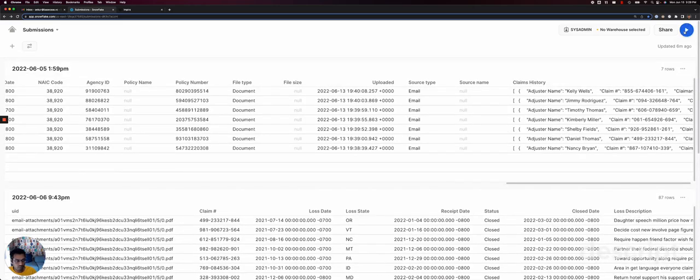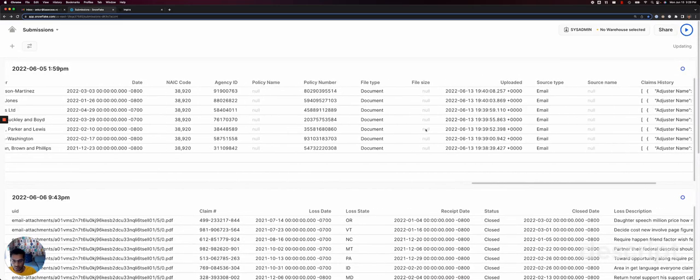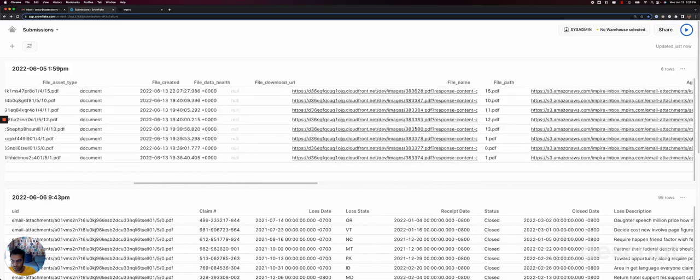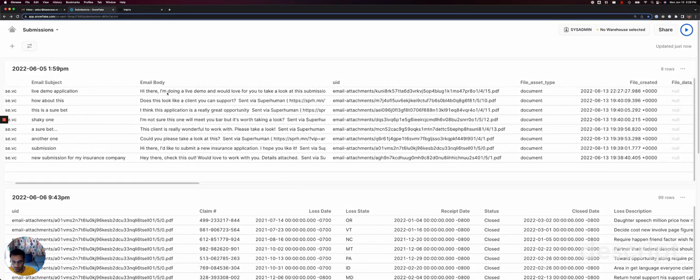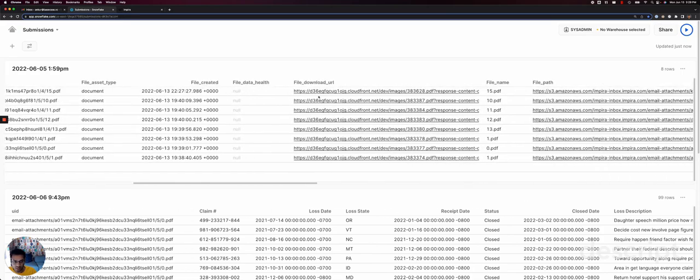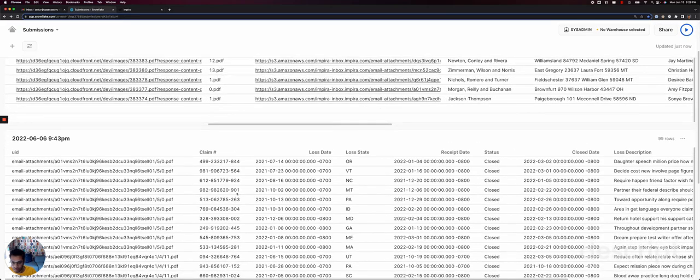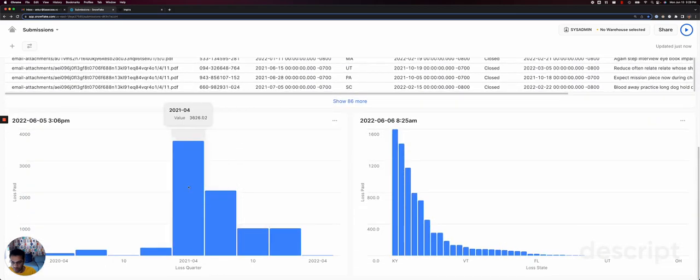So if I go up here and refresh the dashboard, we'll see our new application has been processed, and it has all this stuff in here. The claims are here as well, and then the graphs have been updated. It looks like, wow, something must have been going on in Kentucky in that loss run report.